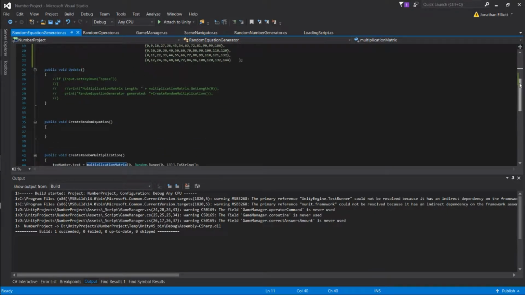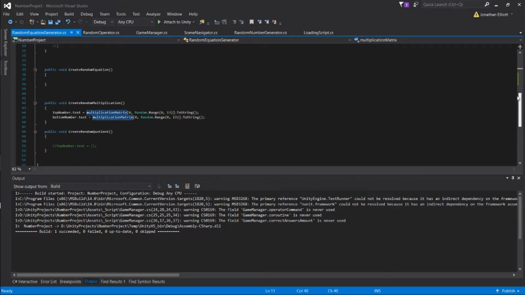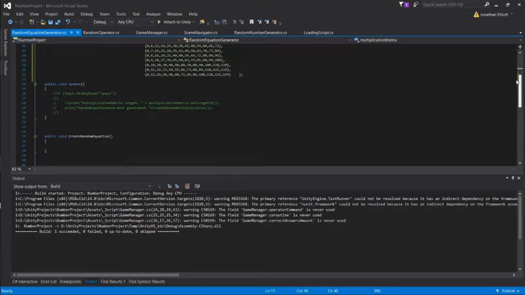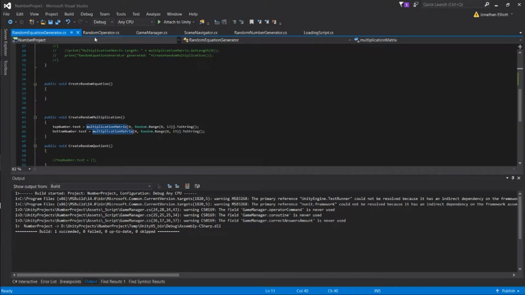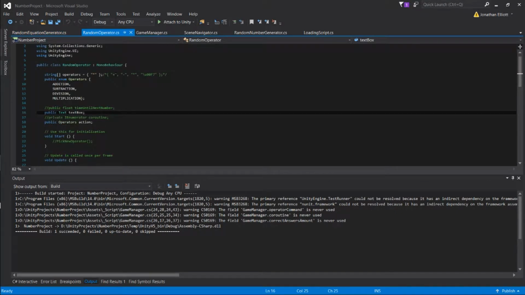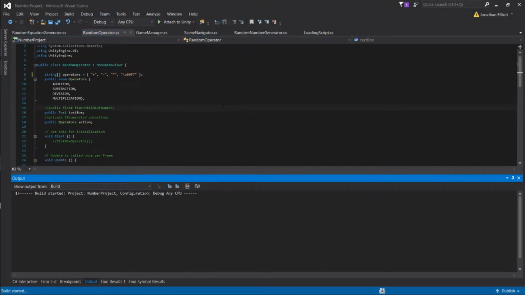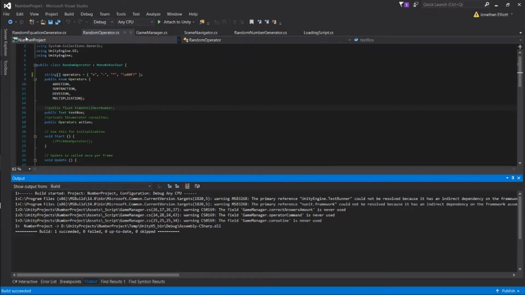And now there are some corrections that I would like to make. First of all, the random operator. I reduced the size of the array to just be multiplication, but we want to get that back. Let's undo this. All right. That's good.